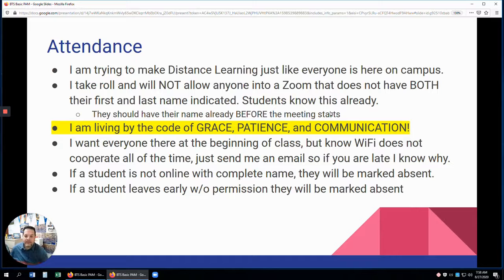Attendance is kind of a big issue. I know that was a big deal when we went on distance learning back in March. It was hard. There was no accountability. I'm trying to make distance learning just like we were here in class. You're in the Zoom on time, you're here. If you come in late, you get marked tardy. If you leave early or you're not there, well, you're not here, so you get marked absent.